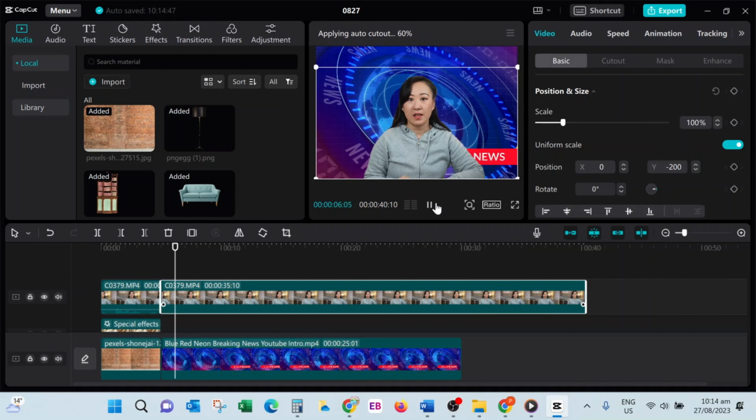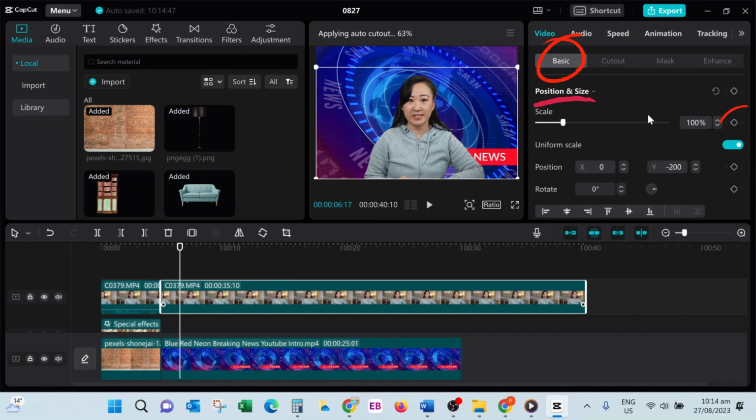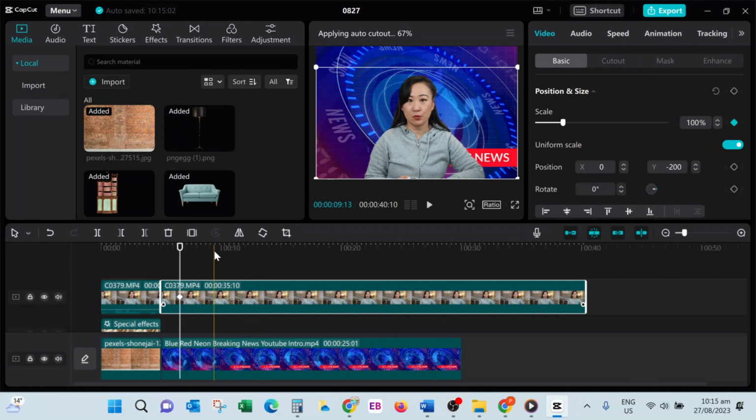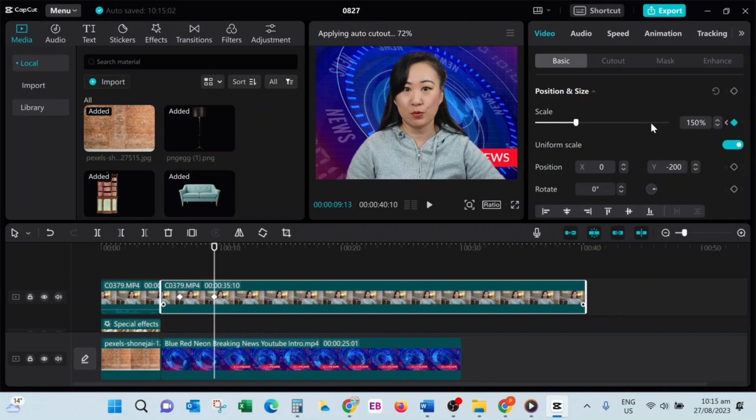Click on the diamond button beside scale on the position and size. This is under the basic tab of the video. Make sure this is original size, whatever that might be. Now at the point of you wanting to zoom in, click on the keyframe again beside the scale. This time increase it to 150%.